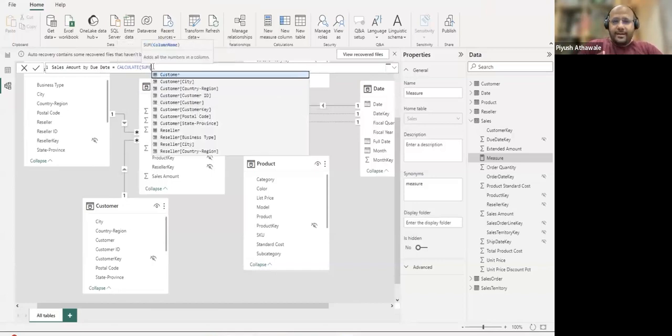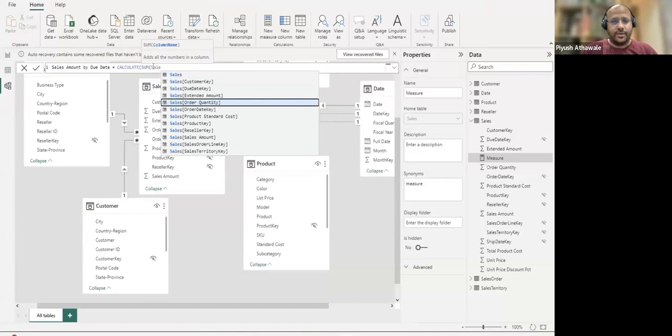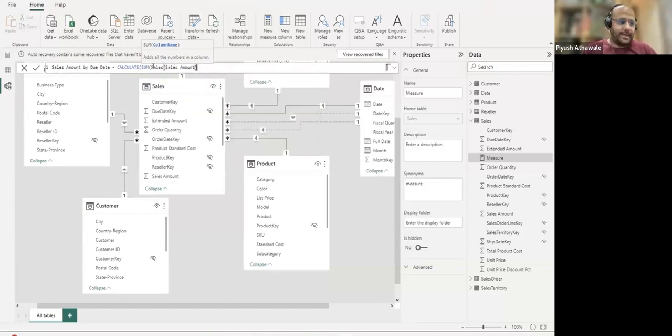And then what do I need to sum? I need to sum the sales amount. In which table is the sales amount? Sales. Very good, Abhishek. So immediately when I said sum and put a bracket, I can see all the tables listed by default. Now when I start typing, Power BI shows the list of all the columns in the sales table. So I'll select sales amount.